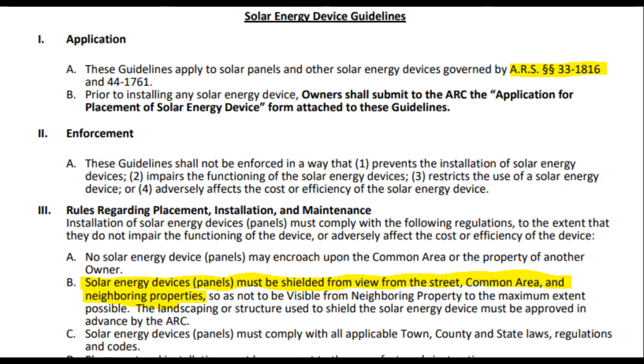Now, all associations don't have the same exact bylaws or architectural committees. It's best to review them when you're purchasing inside of one of these HOAs, to make sure that these guidelines are something that you can live by. If you do not do what the guidelines are asking you to do, it can result in fines in the future.